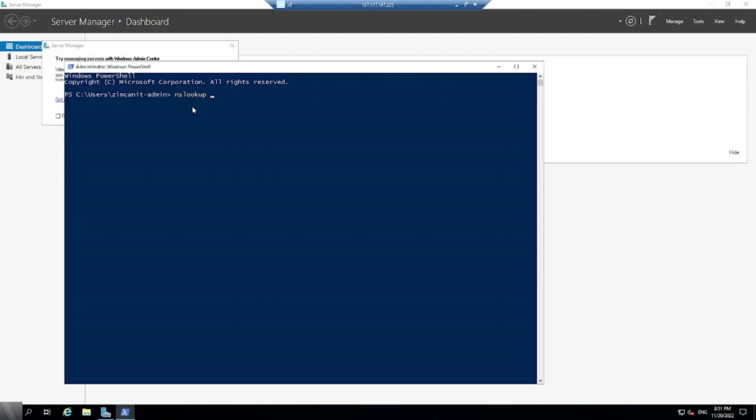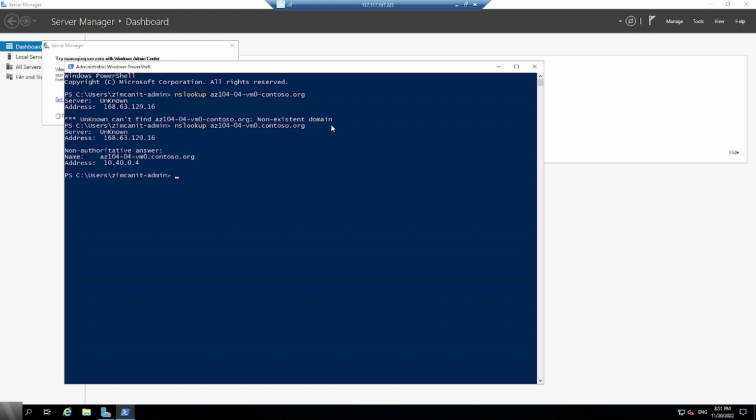So we're just going to run the command nslookup. Okay, so name server lookup, and then it's az104. I feel like I've hit a typo here. Yeah, because it's stating non-existent domain, but I do know that the domain contoso.org does exist. So it's just the way I've referenced this command. There you go.